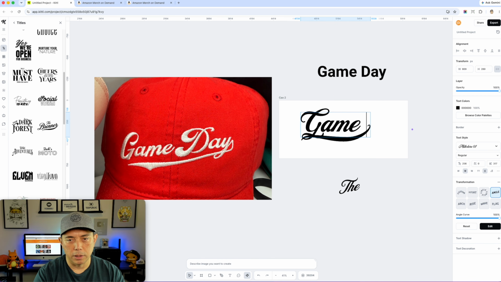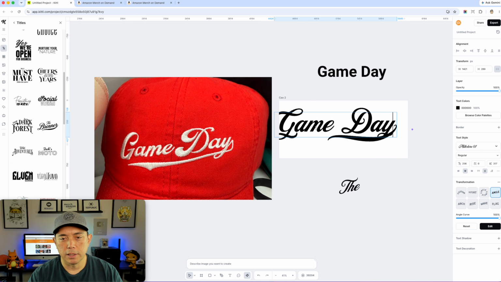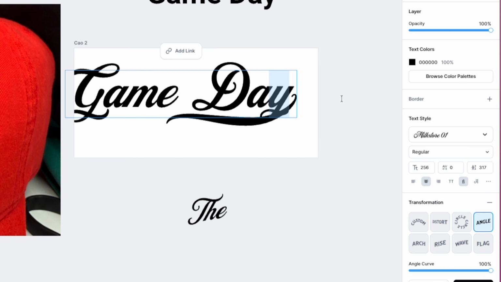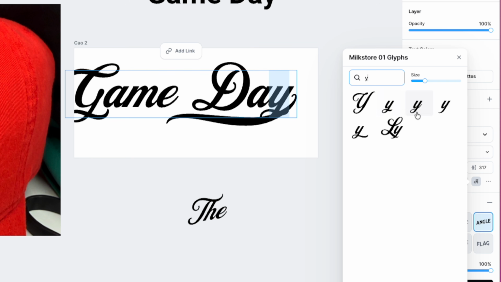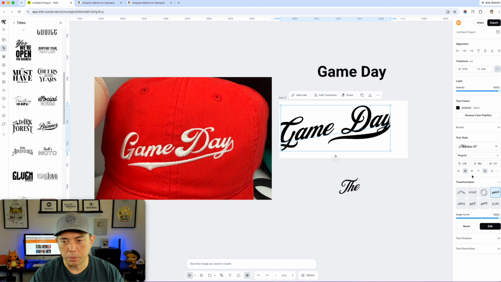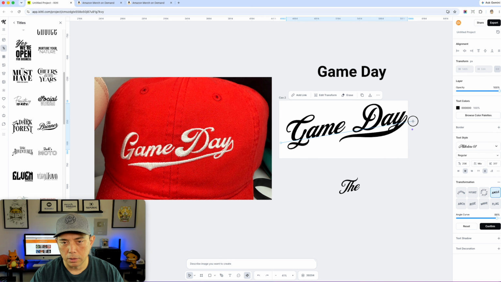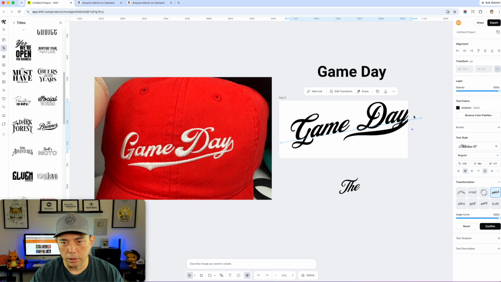Game day. Nice. You're gonna see that this Y doesn't connect to that. So I'm gonna highlight that Y, go to the glyphs down here and type in Y. And we need this Y right here so that it connects. Boom. And then this one doesn't seem long enough. Whoops. Let me edit transform here. All right, let's pull it all the way out there. Actually, I don't think I need the transform, so I'm gonna turn that off.